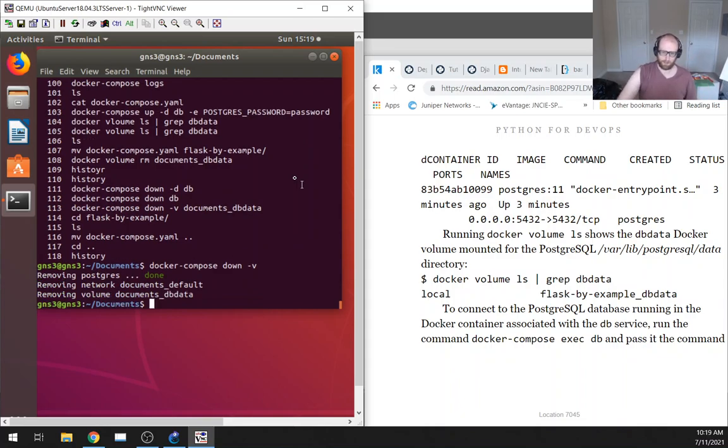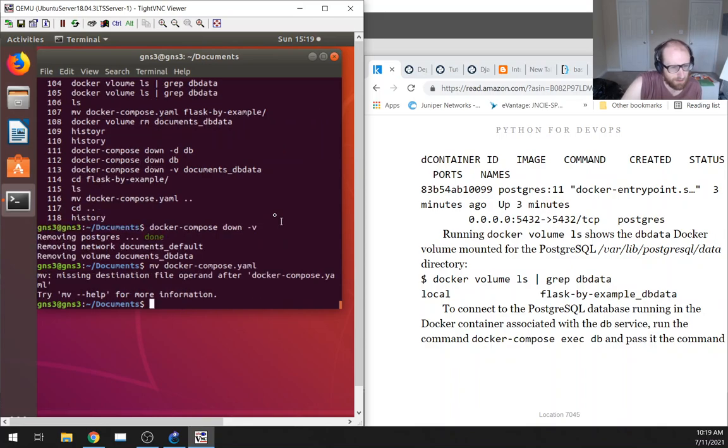Okay, I did it. I did it. Perfect, perfect, perfect. So I'm shutting down because it was named wrong, and I think that's because it's in the wrong directory. So let's put it in the right directory. We're going to do a move on that file now. Missing operand. Oh, okay. Into Flask by example.